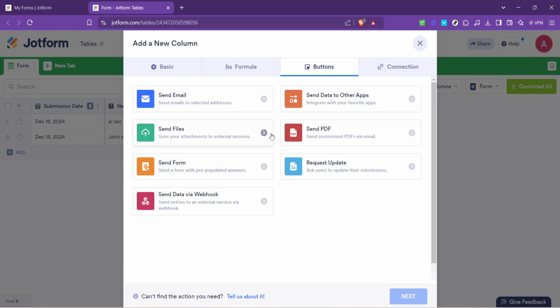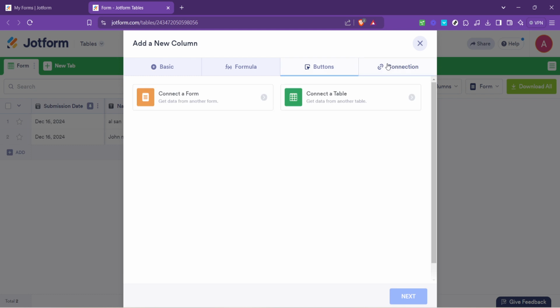And if you're looking to integrate your table data with other tools or databases, look no further than the connection option. This powerful feature allows you to seamlessly connect your Jotform tables data with external services, facilitating real-time data sync and expanding the possibilities of what you can achieve with your data.